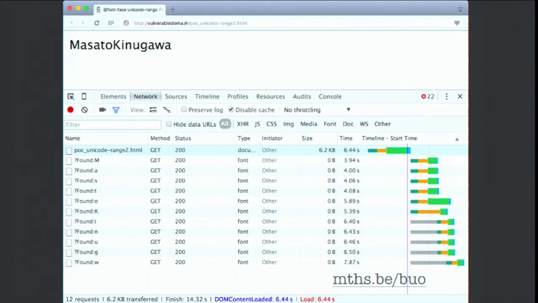The demo was made by a guy named Masato Kinugawa. And as you can see, the browser makes a request for each of the characters that is being used as part of this sensitive content.